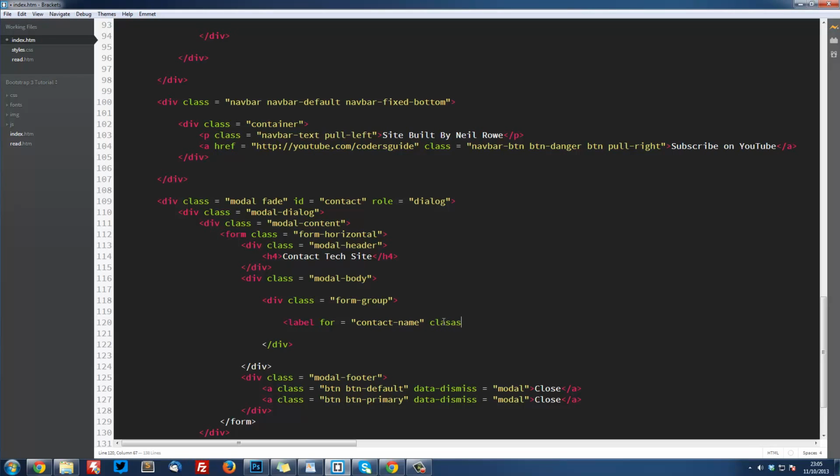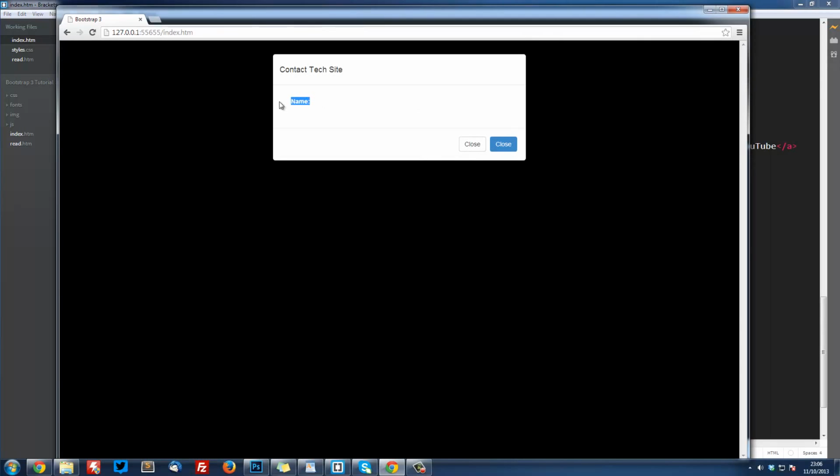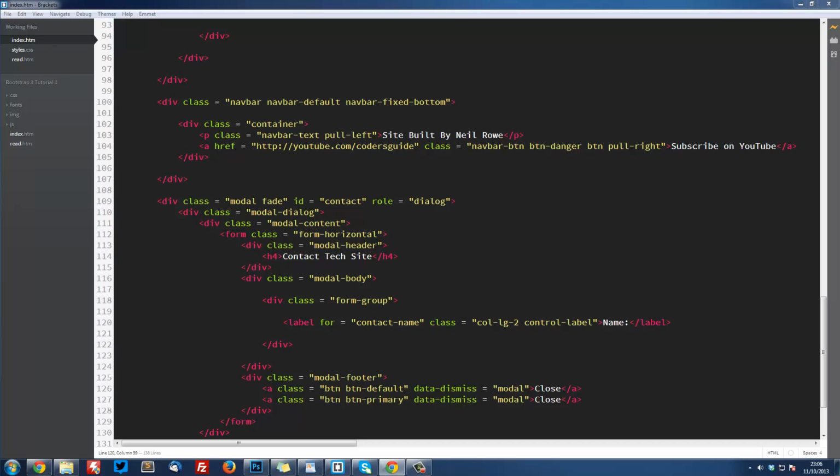And we'll give it a class equal to col-lg-2. And that will just make it take up 2 out of 12 of the width. If you go back to our fluid grid rows, or whatever it's called, that'll explain this if you don't know what it means. So we'll also have one more class in here, which is control-label. Now give it the right styling. So this is simply going to say name. Save that and come over here, contact, and you see it says name. That's it for now.